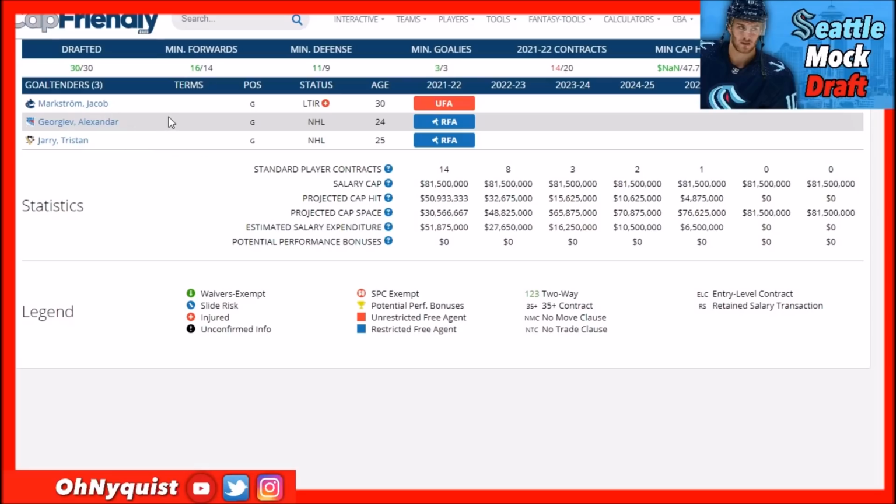I know Jacob Markstrom has been a beast for Vancouver over the past couple of seasons, but they are not going to protect him over Thatcher Demko, strictly just because of the age, in my opinion. Thatcher Demko is seen as the future number one for the Vancouver Canucks, and there's no chance that they leave him unprotected. So I have Seattle taking Markstrom from the Vancouver Canucks.